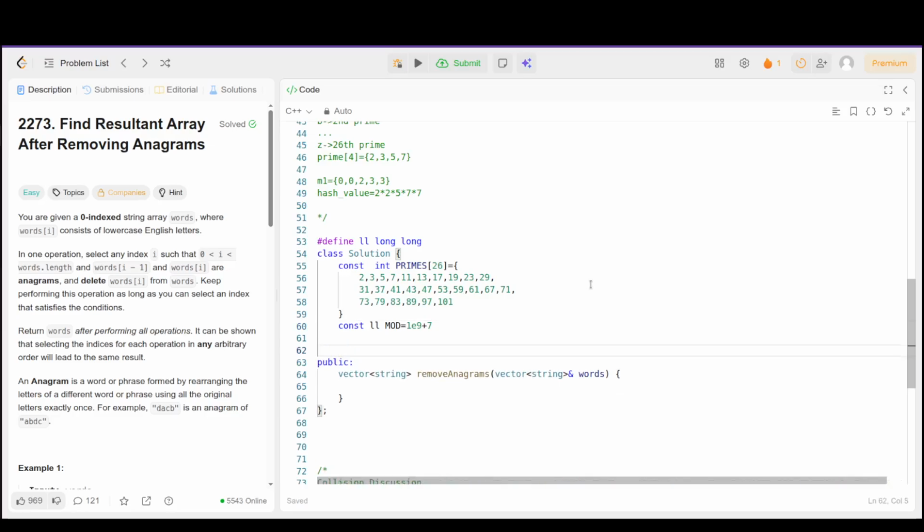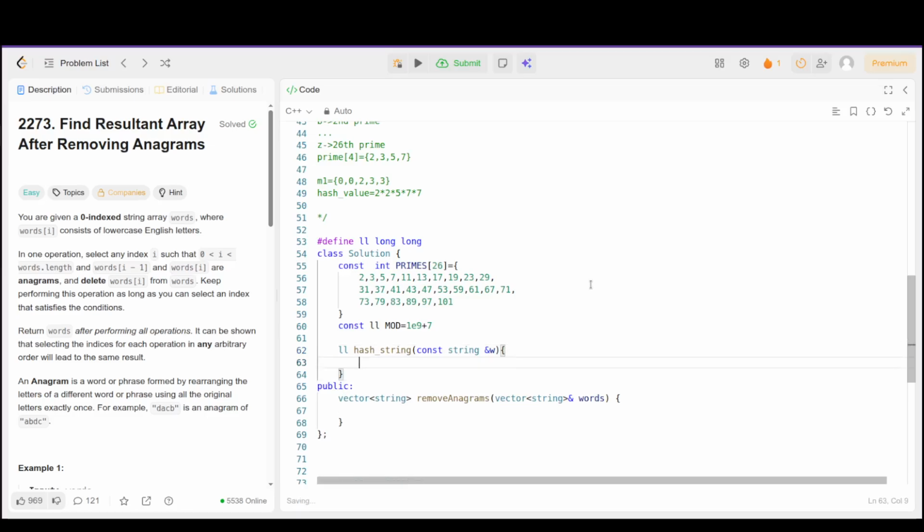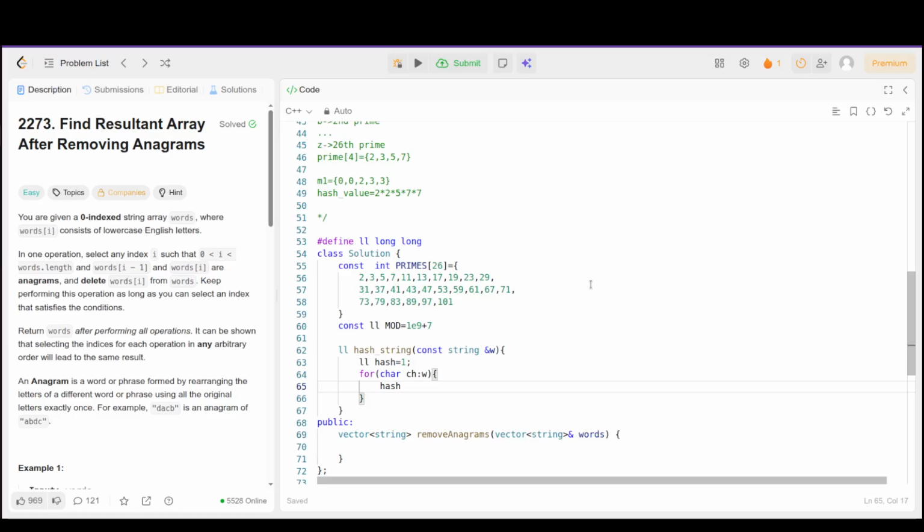Now define the hash of the string. We have to calculate the string hash. So over here we take a string, const string, let's say w, and we have to calculate the hash value of it. The initial hash value would be 1, because we are taking the product. Now go through each character in w, and the hash value would be hash times the corresponding prime number.